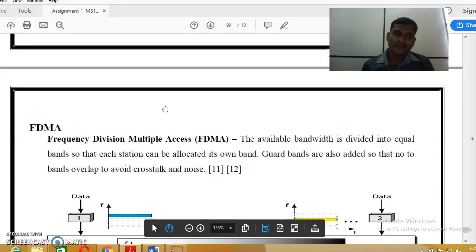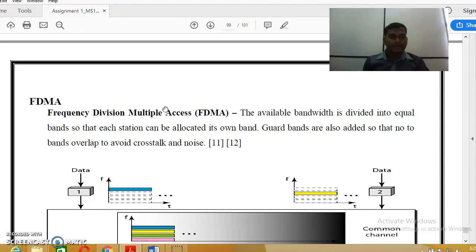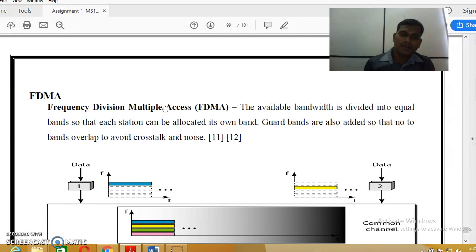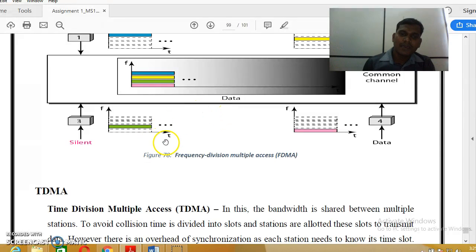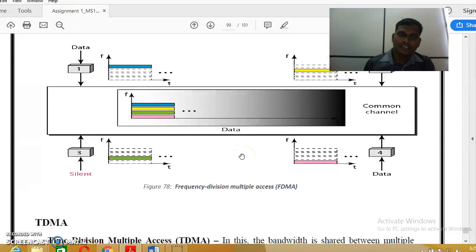Then next one is FDMA. FDMA means frequency division multiple access. The available bandwidth is divided into equal bands so that each station can be allocated its own band. Guard bands are also added so that no two bands overlap, to avoid crosstalk and noise. This is the figure of frequency division multiple access. You can easily understand this.